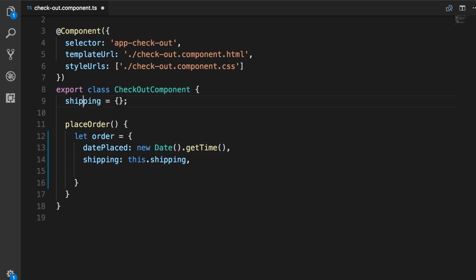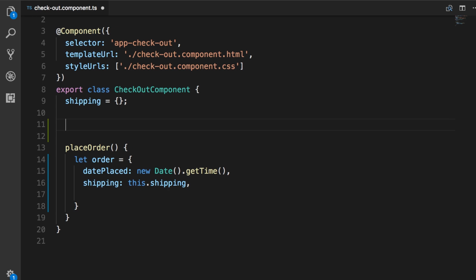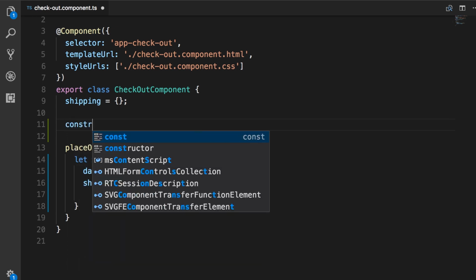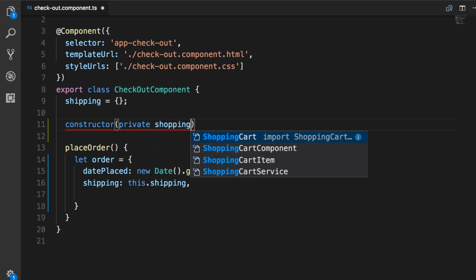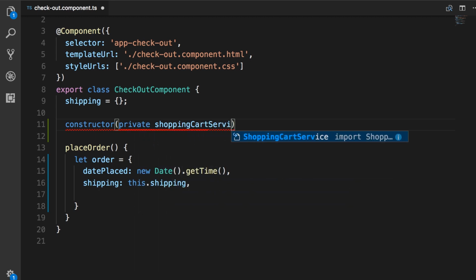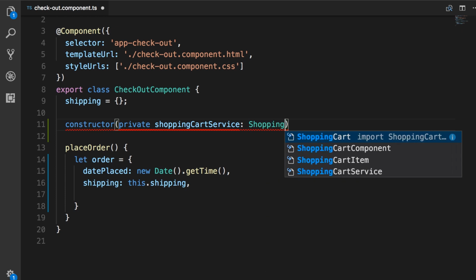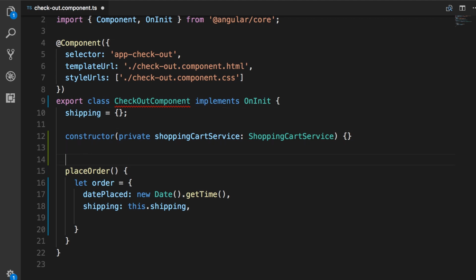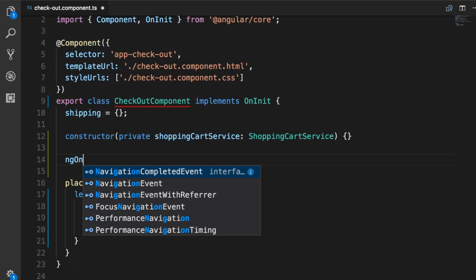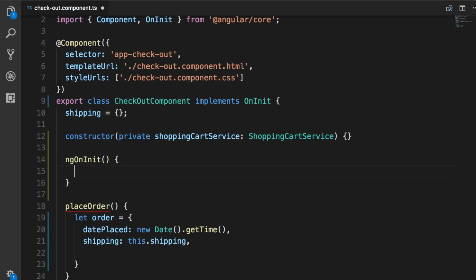So first we need to inject our shopping cart service into this class. So constructor takes a shopping cart service of type shopping cart service. Now we implement the onInit interface. So we add ng onInit. And in this method, we read the shopping cart.